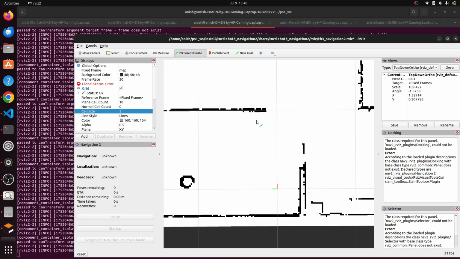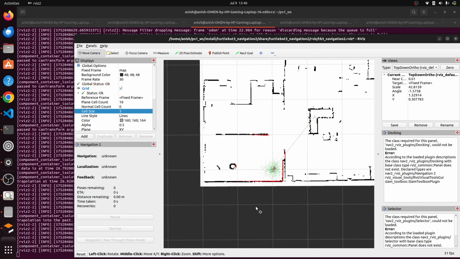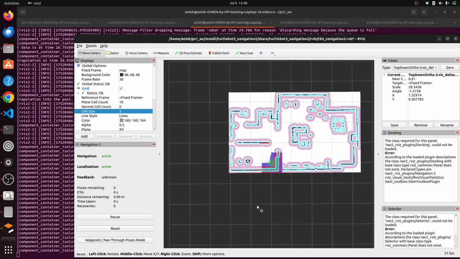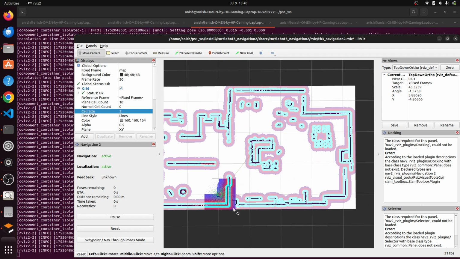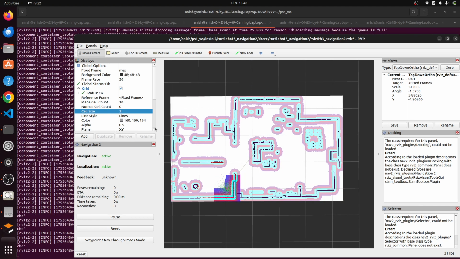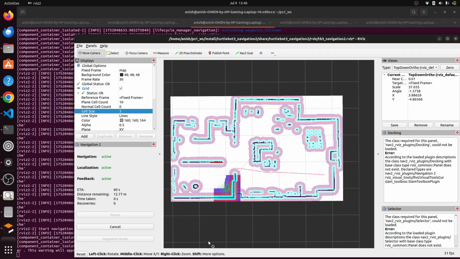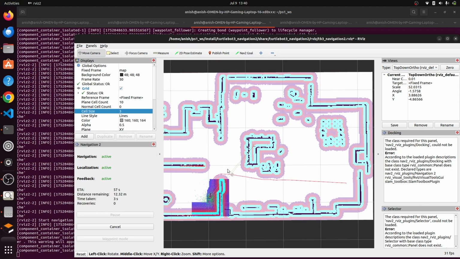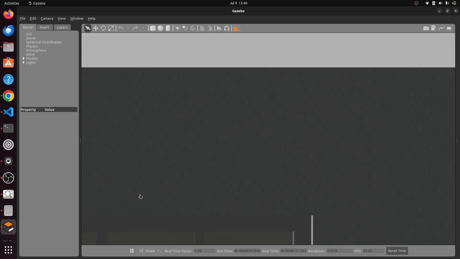You need to first provide a 2D pose estimate. Like this is the origin. So I'll provide this as the 2D pose estimate. So you can see this is the local planner and a global planner also. So you can provide a task to it to reach somewhere. Let's say I'm providing it a task to go here. So this basically plans the path, and it started moving in Gazebo also.